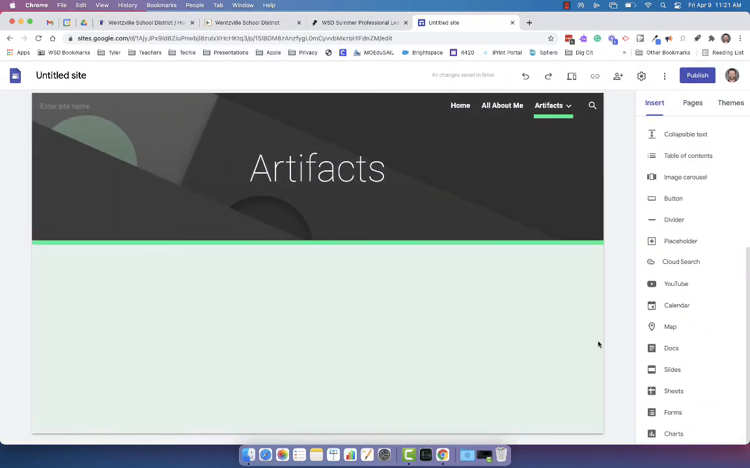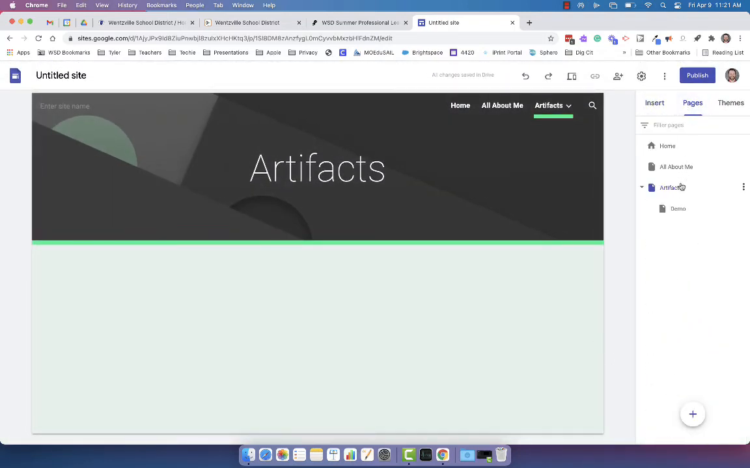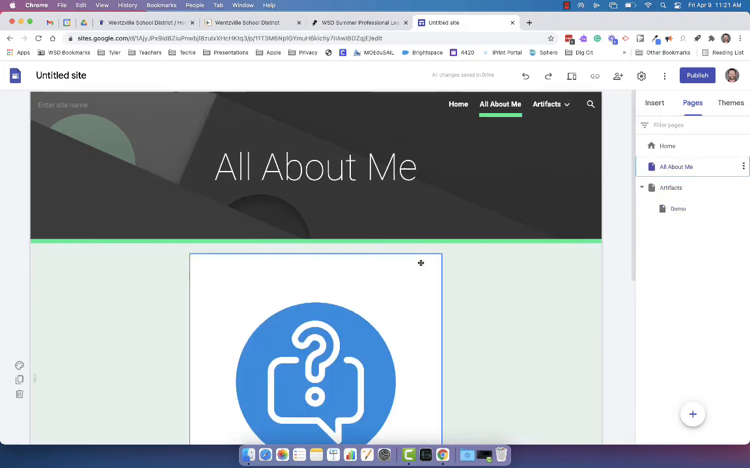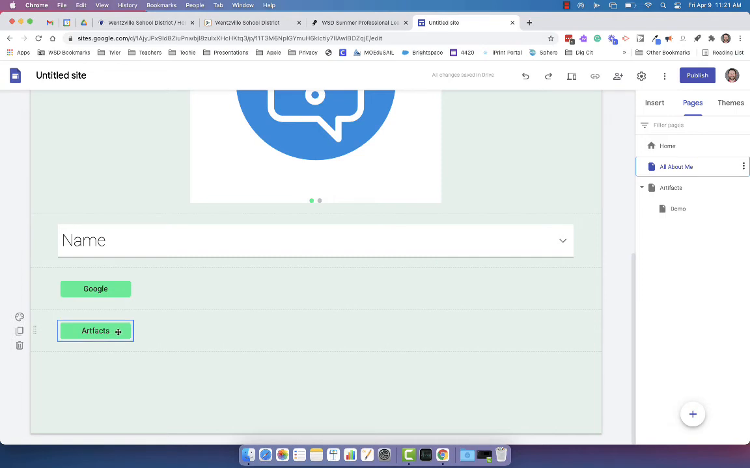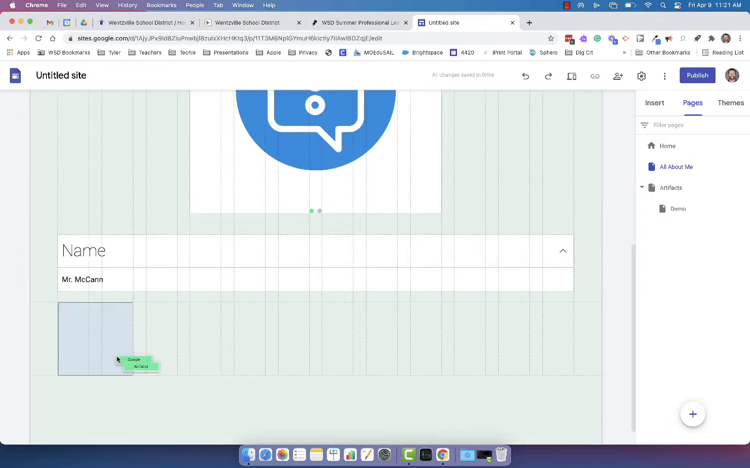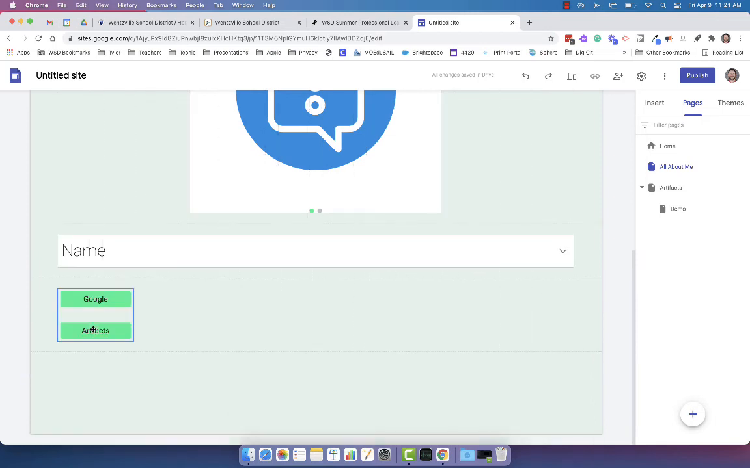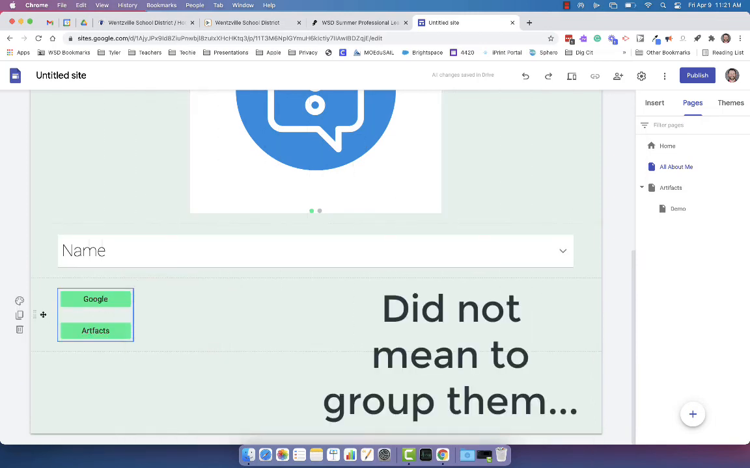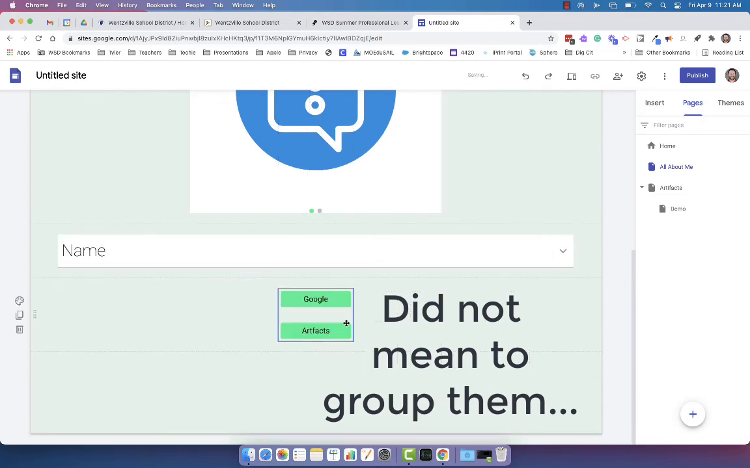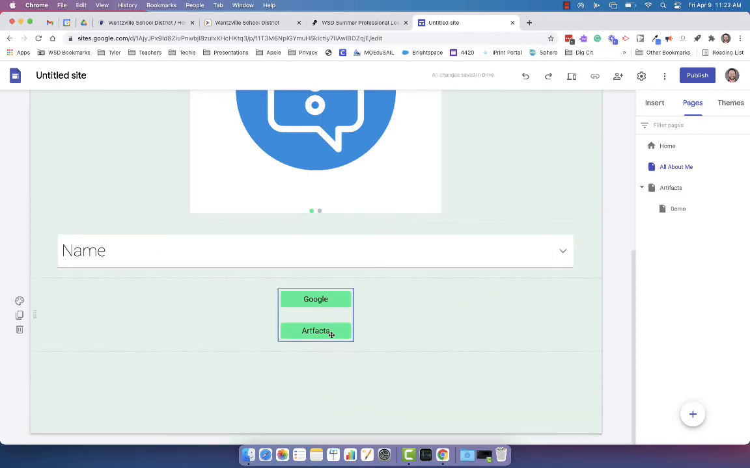And that's actually part of what you're going to end up doing. I'm going to go to all about me. Remember, in the editing mode, even though this artifacts button came in down here, which is not really where I wanted it, looks like I just grouped them together there. You can move these, okay? So I can move the buttons wherever I need to and get those done here.